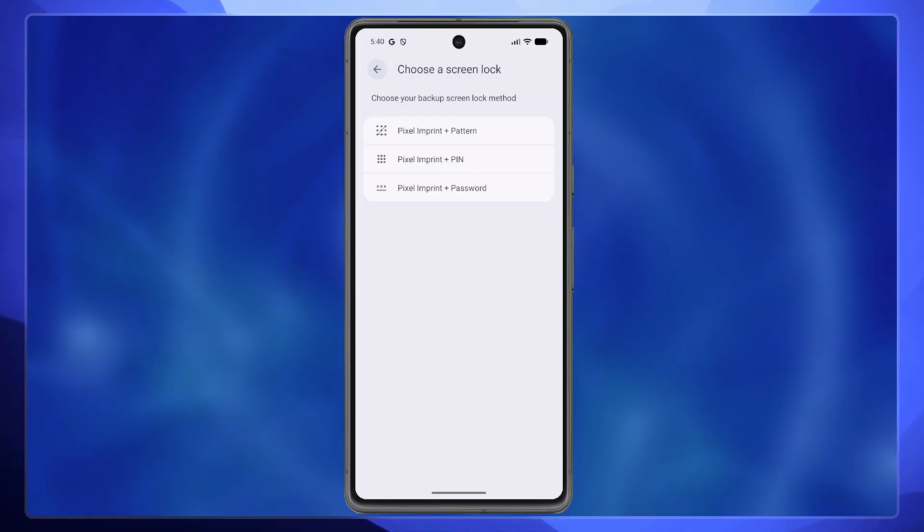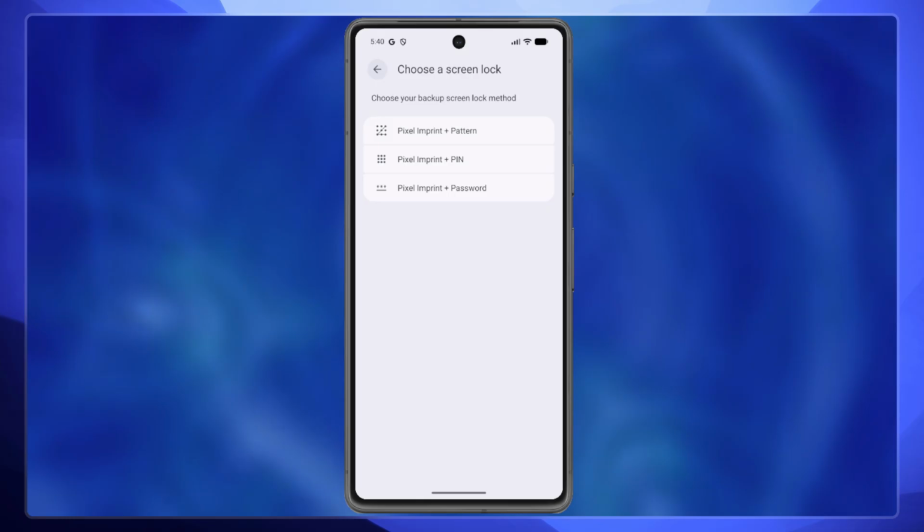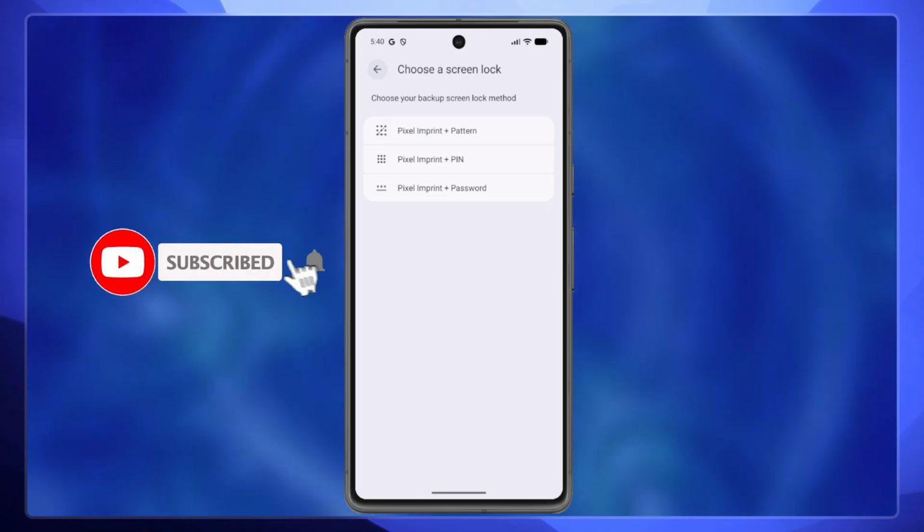All 3 of these options include fingerprint settings as the primary security method, but each offers a different secondary backup option. Simply choose whichever combination works best for you based on your security preferences and what you find most convenient to use regularly. And that's it. You've successfully set up fingerprint lock on your Outlook mobile app, adding essential security to protect your email communications.